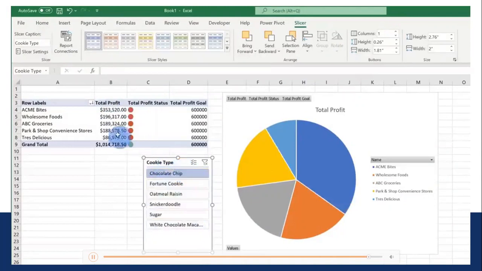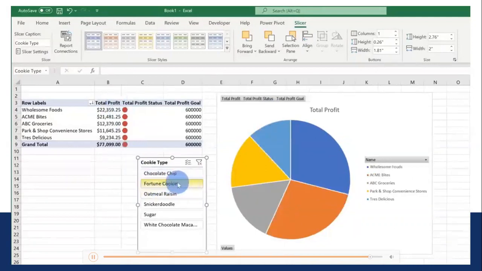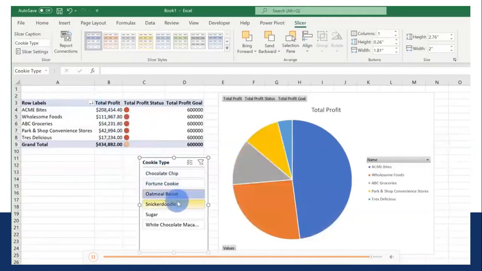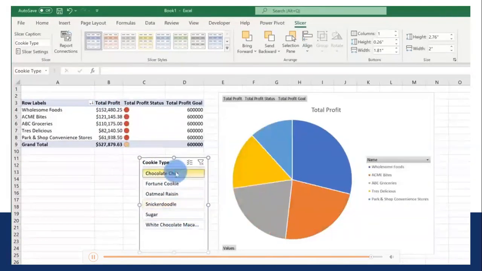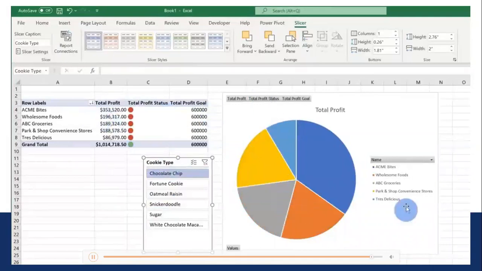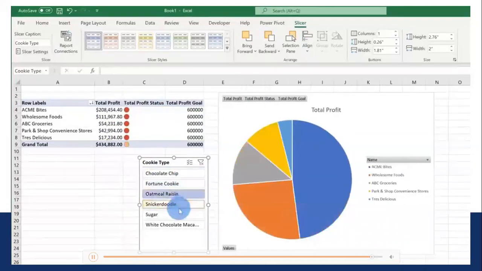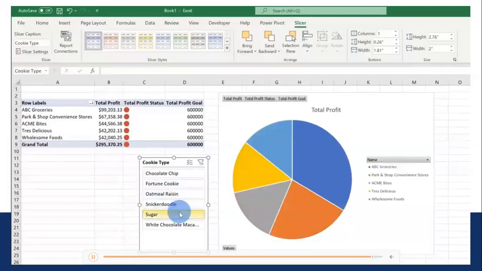Here, I can simply click on that, and here you see that it updates the table, and it also automatically updates the chart. So right here, I can see that Acme Bites is also the most profitable for chocolate chip cookies. But here, if I click on to Fortune cookies, actually Wholesome Foods has the highest amount of profit for Fortune cookies. So right here, I can just click through this slicer and it automatically updates my table and it automatically updates my chart. So this is a very fast way to analyze and look at your data and also to gather insights from your data.